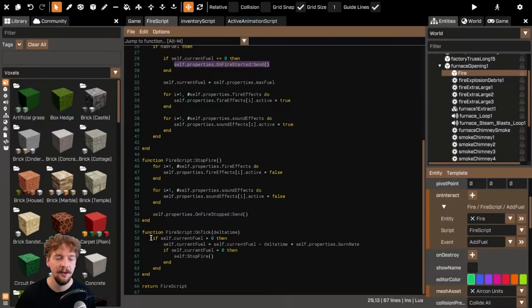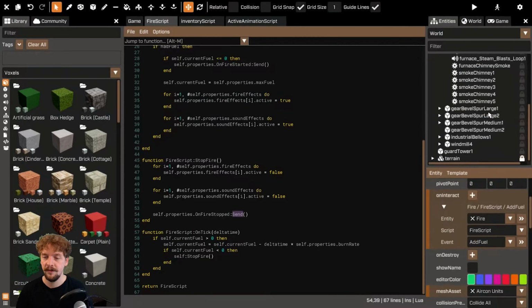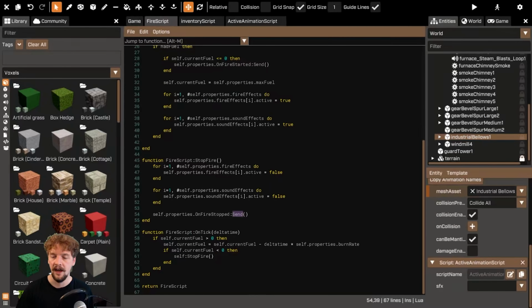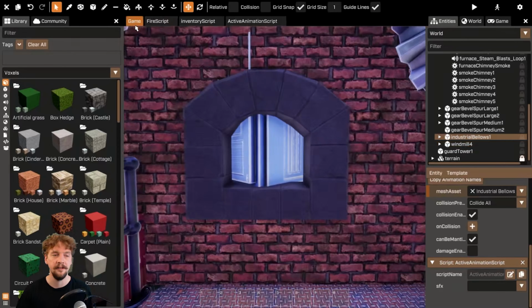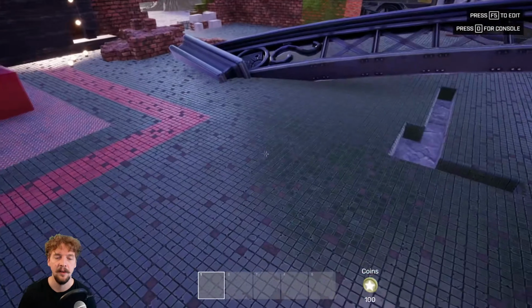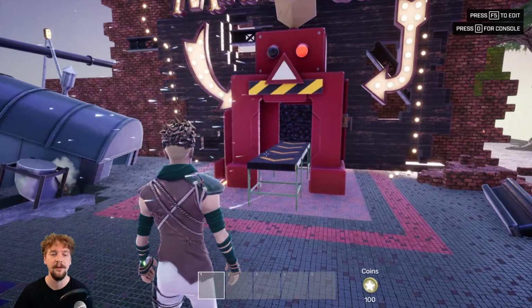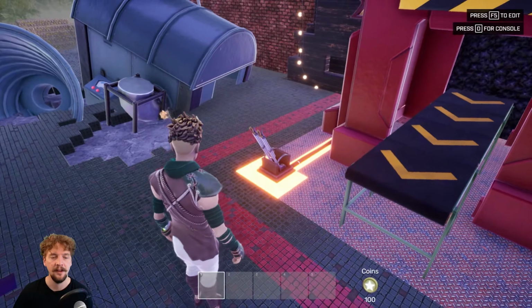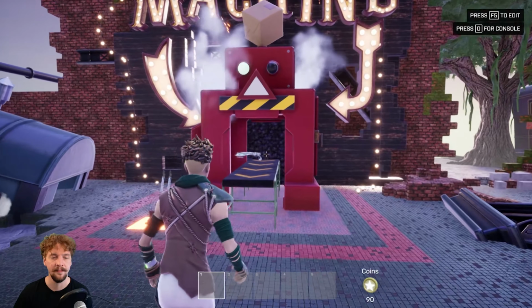If we run out of fuel, so when we run out of fuel in this onTick event here, we've got this self stop fire. And within the stop fire function, I've actually put the on fire stopped event and send there. So we've got on fire started and on fire stopped. And to showcase this in action, I just hooked this up to an active animation script on the industrial bellows, so that the bellows work when you interact. When you interact with the fire, the bellows start, and when the fire runs out, the bellows stop.